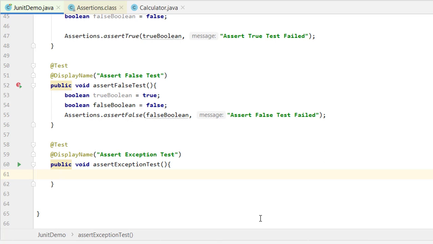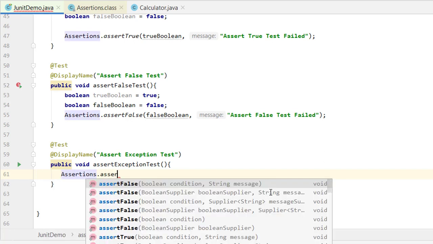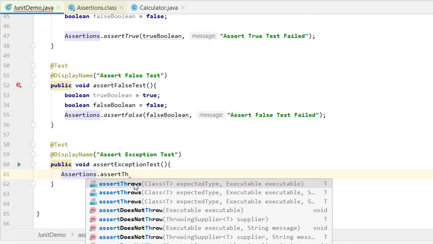In this assertion of exception, we give the expected exception. Our logic will throw some exception, and we can compare these two exceptions, and on the basis of it we can say whether our test should pass or fail. Now let us do Assertions.assertThrows. assertThrows is a static method in the Assertions class which takes the expected exception type and an executable. Let us see how this executable works.